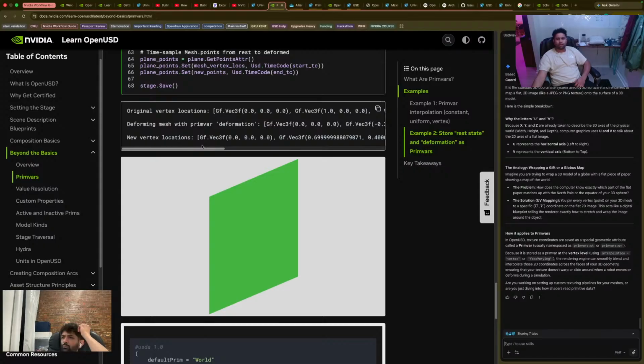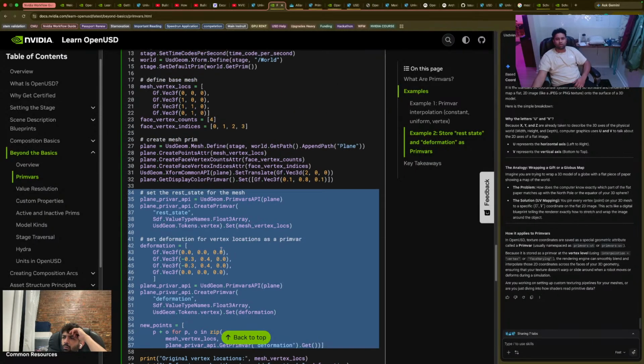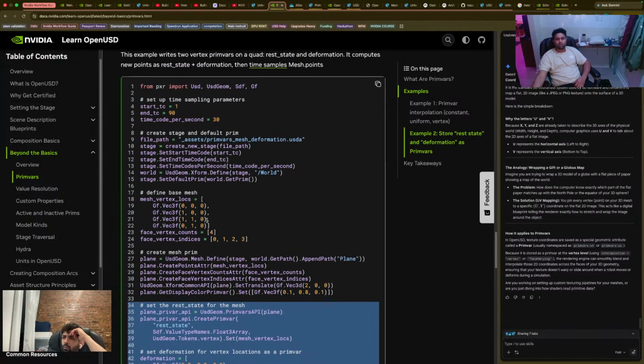Wait, why are we wrapping it again? I'm confused now. We are wrapping it two times. Okay, so we do have to wrap it two times. This is confusing. If you look at line 48 and line 35, both of them are the same.